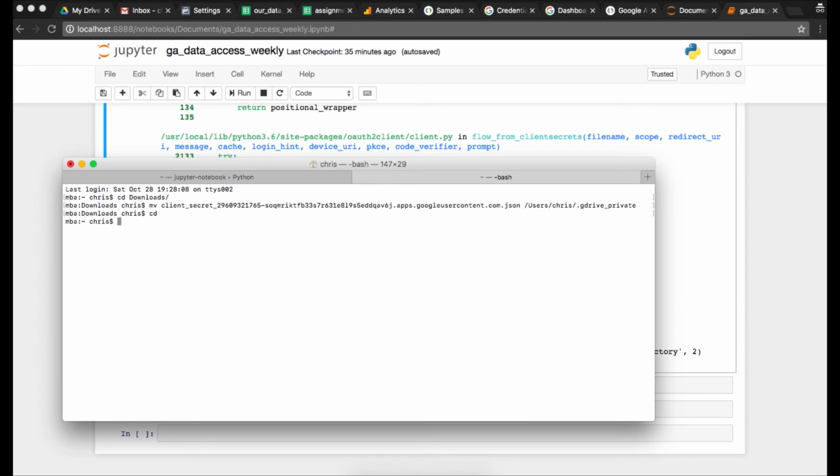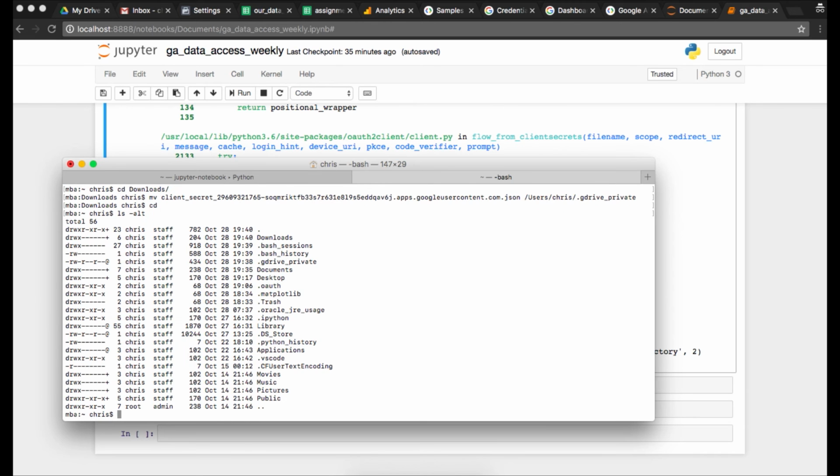and you will not find the file in the Finder, since it has a dot in front of the name, which renders the file hidden. But in our terminal, type ls -alt. This shows all files and descriptions of them. We can find our gdrive private file here.